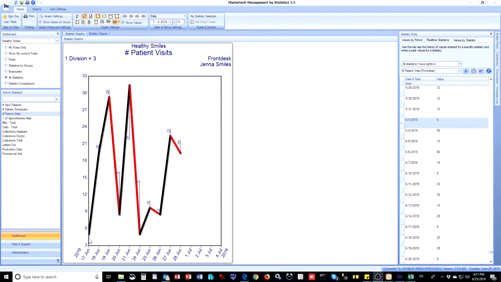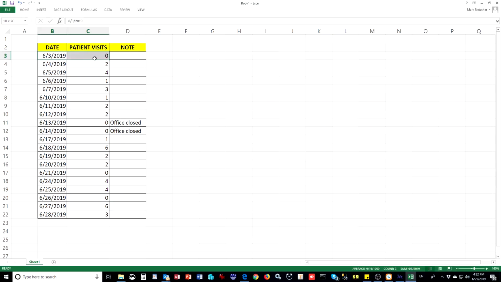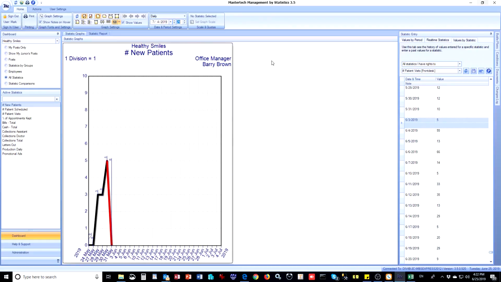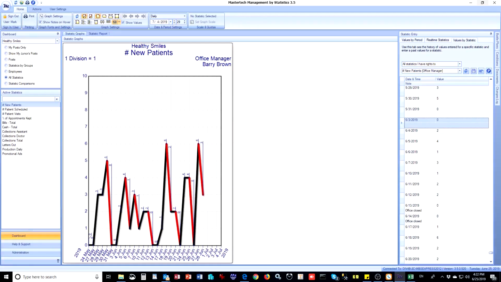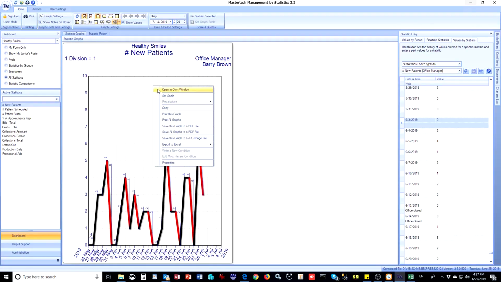You can of course use a tool like Excel or any spreadsheet to basically copy-paste information directly into here. I can just copy-paste the values. I'll copy the notes as well. And just make sure I'm on the right statistic, new patients, then I can just paste them, save them, and it will populate my graph automatically. I can also export the values I have in a graph. For example, if I make a right click here on this one and export to Excel as a line graph.